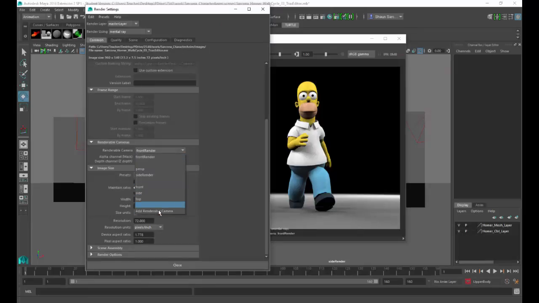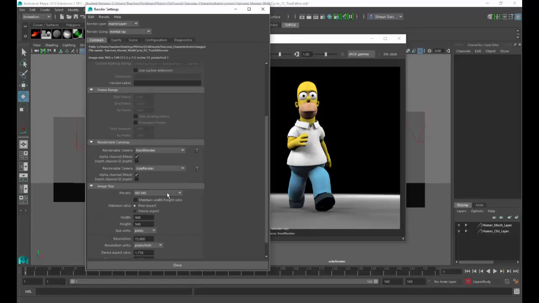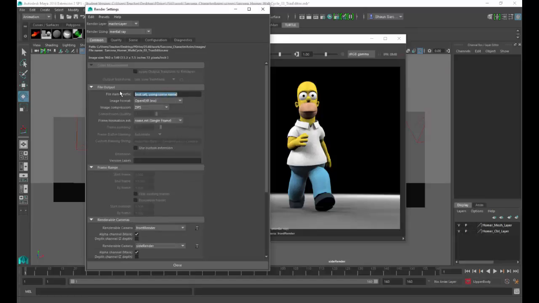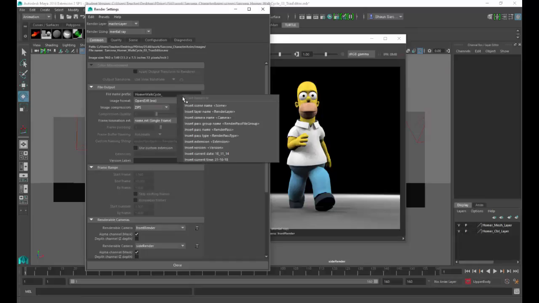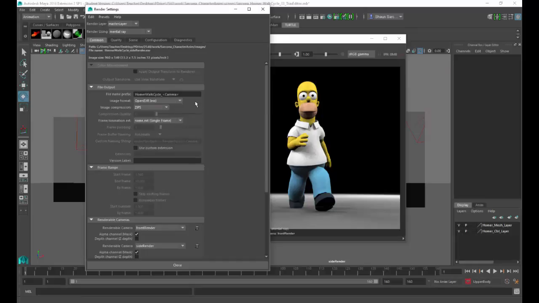Okay, so what you do is you go to your render settings, you set up your stuff, front render, add a renderable camera, side render, rename it Homer_WalkCycle. I'm gonna put an underscore, I'm gonna right click, and I'm gonna insert my camera name, okay?